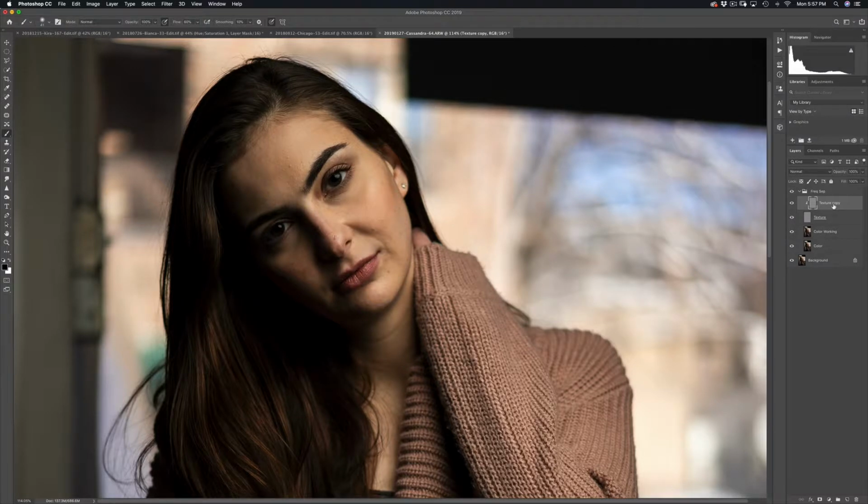And then the last thing I'll do is rename texture copy to texture working. Again, just to identify that as the layer that we are going to be working on. I'm gonna hit enter to accept the name change. And now we're good to go.